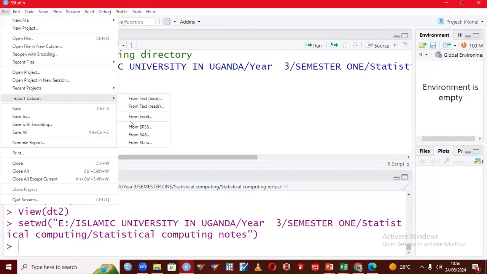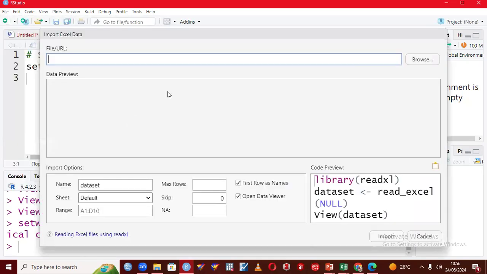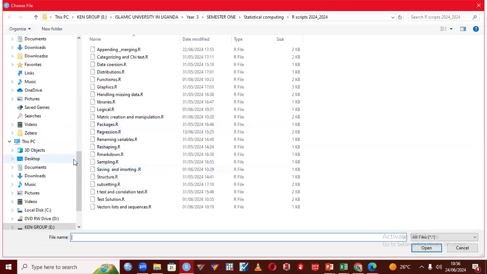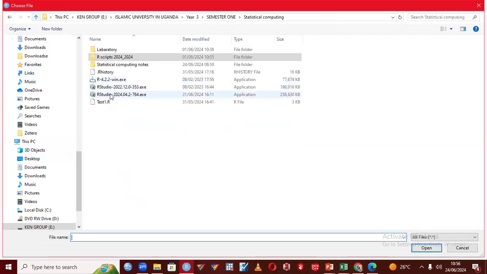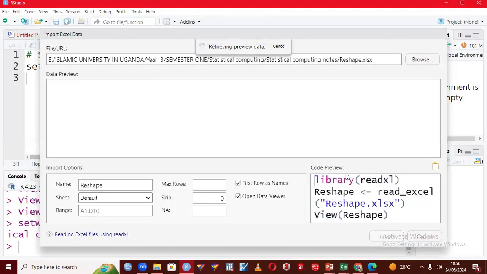Then we come to import from Excel, choose an Excel file. Then you have to browse. You can see that when you're importing, you may need to load the library readxl, and this is the format that will be imported. So go to browse. Our information is stored in the computing notes folder, and I named the data set Reshape. So we wait to choose the information.